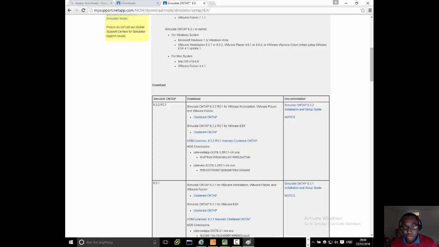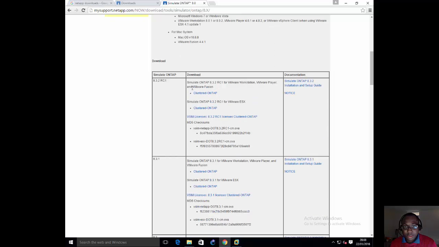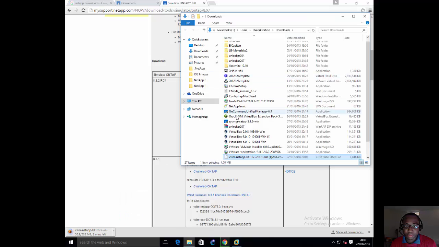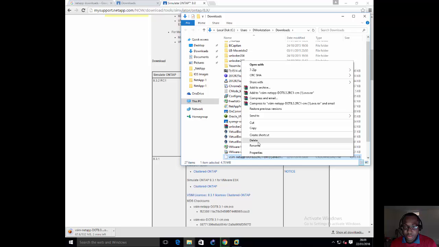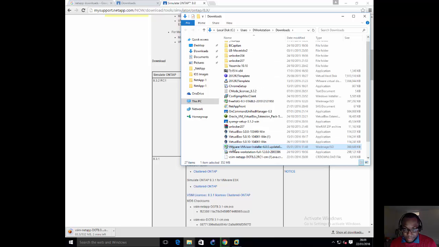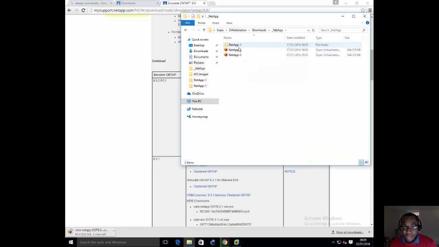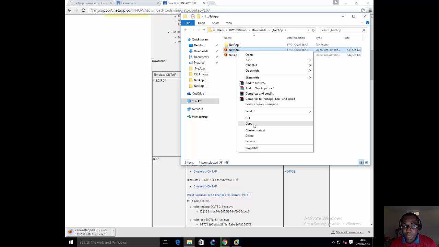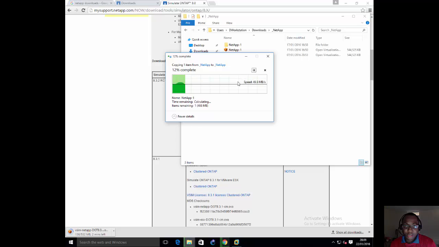Okay, so let's go ahead and click on download the one for VMware Workstation, and that downloads this file. I've already downloaded this, and after downloading it, you can simply right click and rename it, which I've also done. You can right click, rename, and call it something else. In my own case, I've put them here. So what I just did was make a copy of it. Actually, I'll just copy here and paste here. I'll call one NetApp 1 and the other one NetApp 2. And that's what we'll be using.